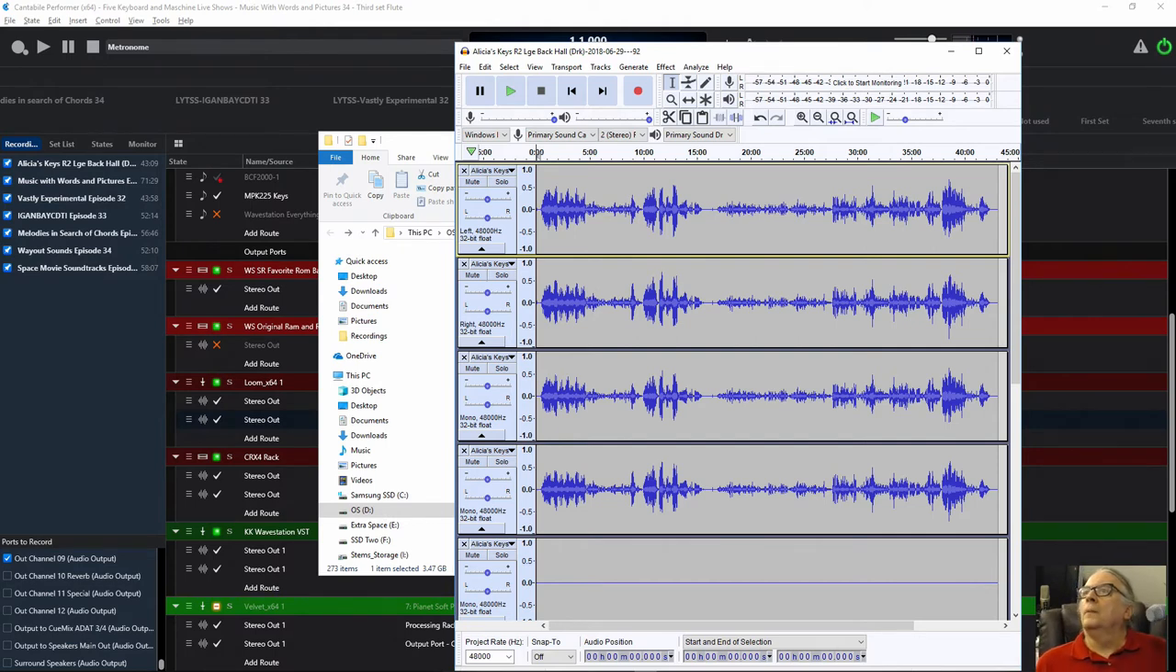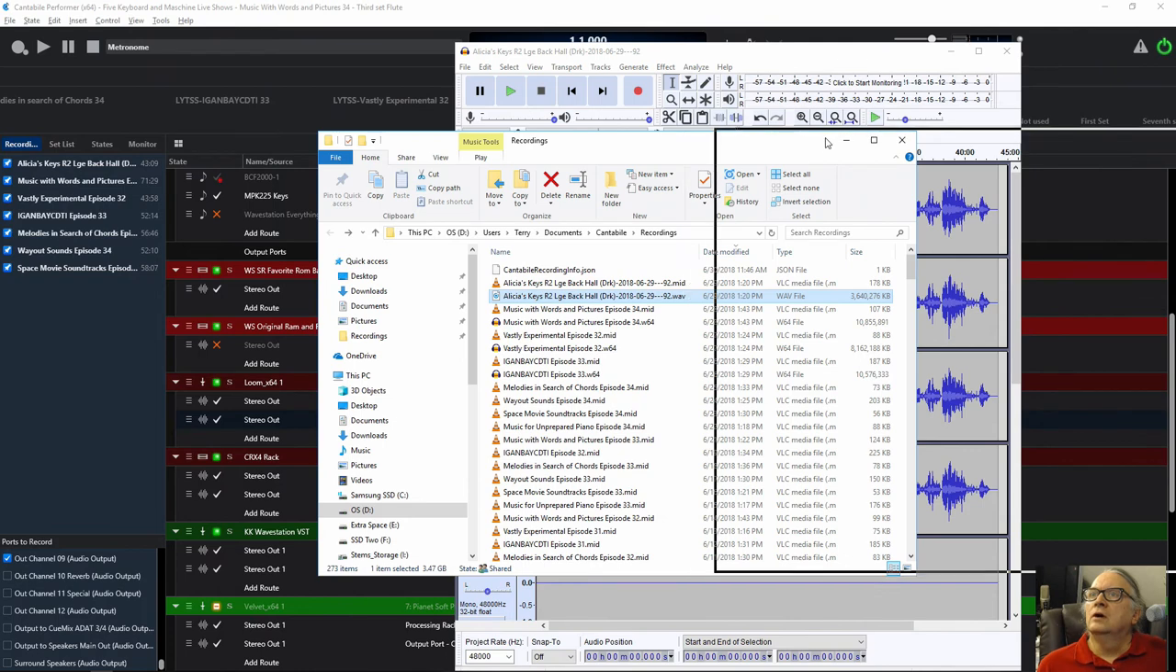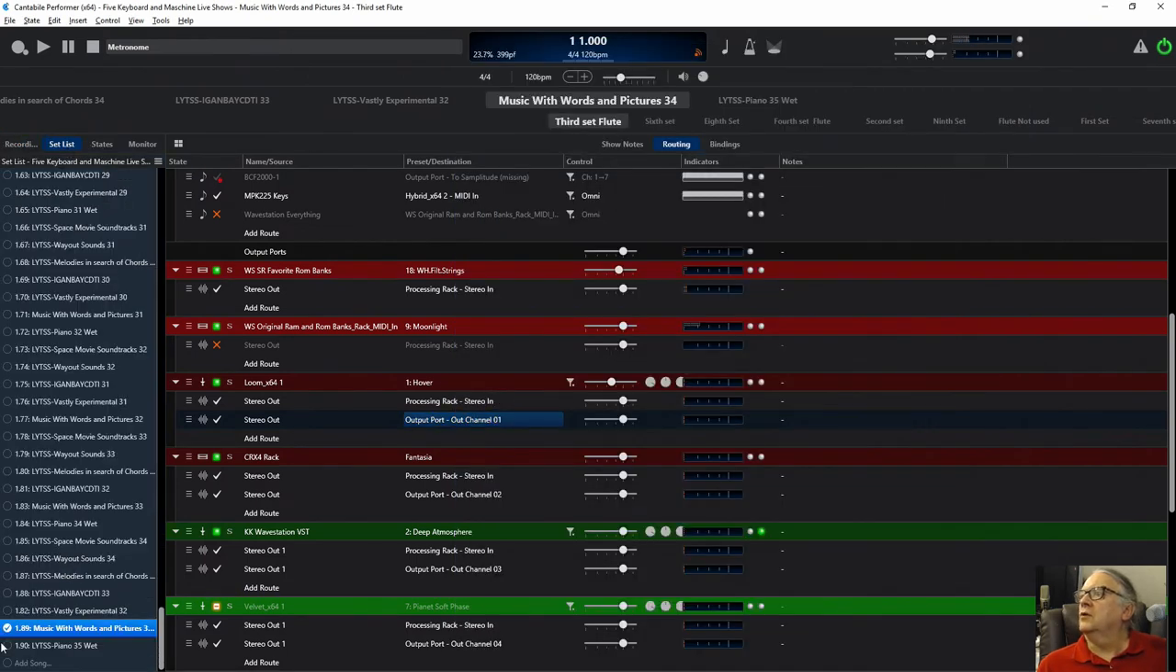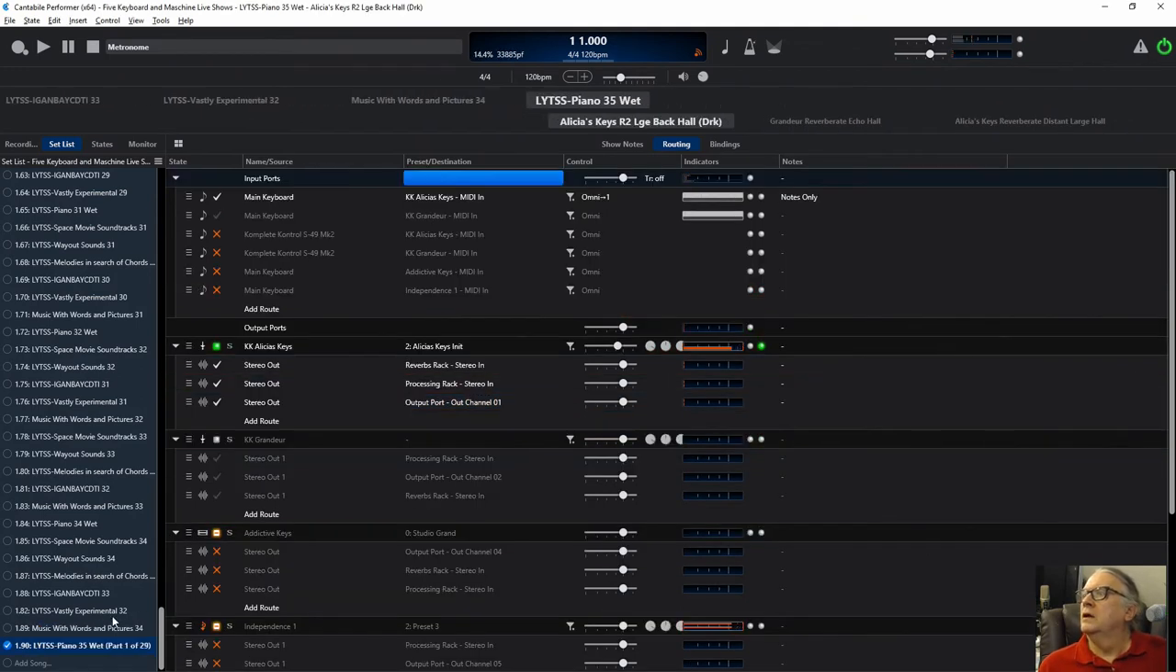Okay, now we have Audacity has brought up these things that are the tracks, and let's get this out of the way. And so now it's a matter of naming them. So let me go ahead to my set list and bring up the set list for that day. And it's, by the way, Cantabile is running on a separate computer than the streaming recorder, the video recorder, so it goes pretty smooth. There we go.